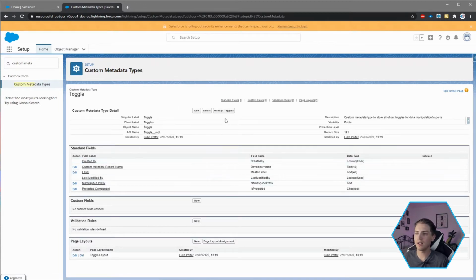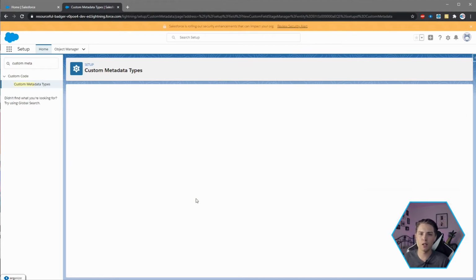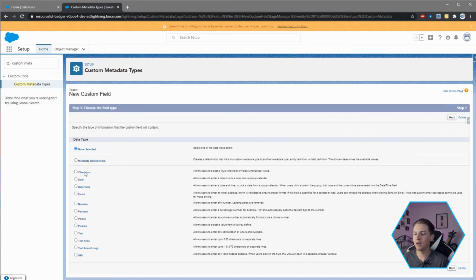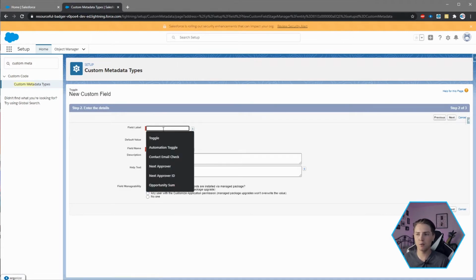So you can see here, it's much the same as if you've created an object before. You have the standard fields, we have custom fields, we have validation rules, we have page layouts, all of that good stuff which you usually have on your custom objects. So we're going to create a custom field, and this is the field which we're going to reference in our validation and automation. It's going to be a checkbox, as I mentioned, and then we need to name the checkbox.